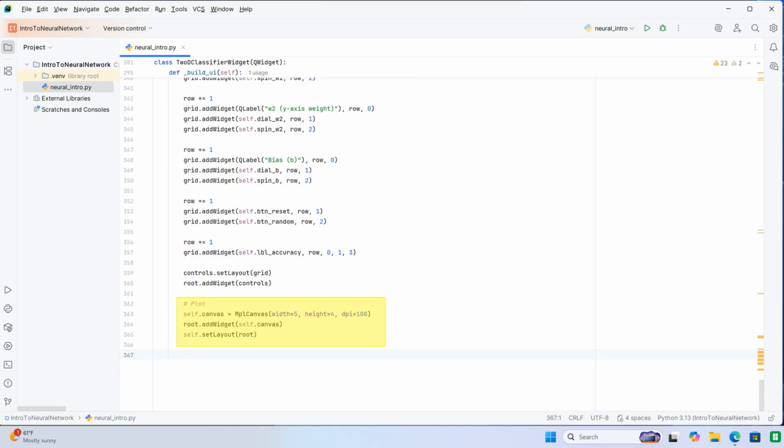At this stage, the plot canvas is added into the 2D classifier widget, so the decision boundary can be drawn right alongside the controls. The canvas is created with a fixed size and resolution, then added into the layout to become part of the interactive interface. By embedding the plot directly in the widget, every adjustment to the weights, bias, or dataset will instantly be reflected in the visualization. It transforms the abstract math into something visual and dynamic, helping learners see how the classifier works in real time. It's like installing the screen on a scientific instrument. The knobs and switches are useful, but the real value comes from watching the output update live on the display.